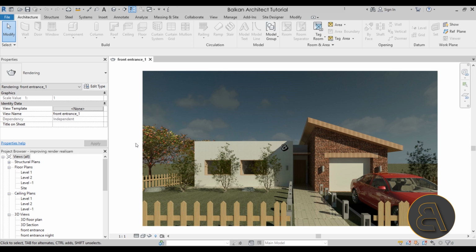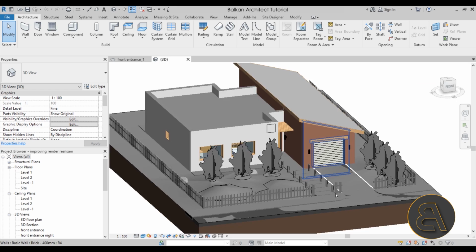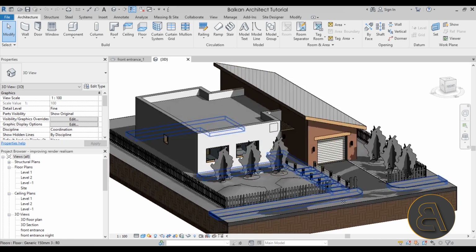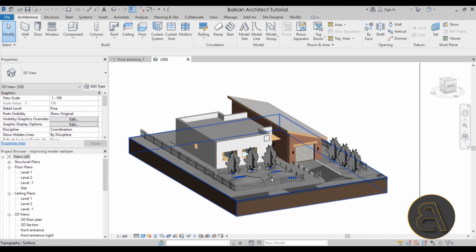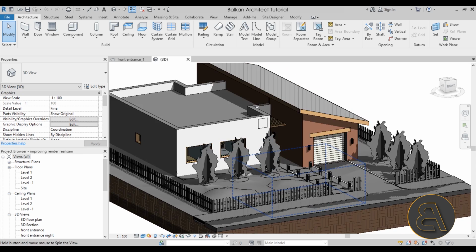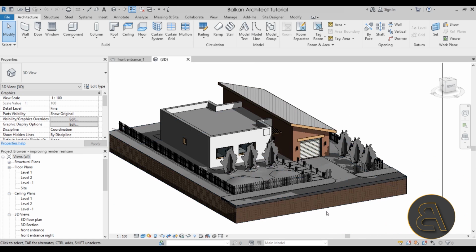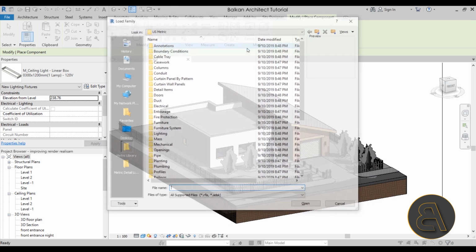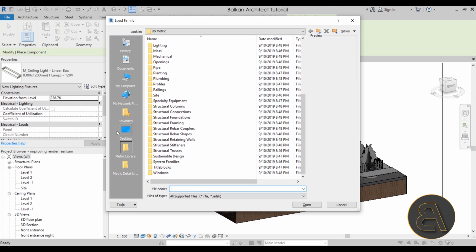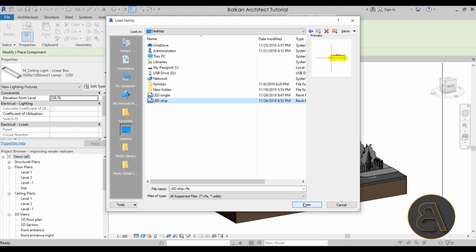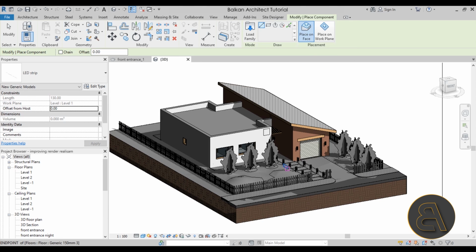So in order to place the family, we have to navigate to the 3D view, of course. So here we go, this is the 3D view, and of course I have a section box around this just because it's going to make it a bit simpler. Now let's start placing our family. So let's first load it in. I'm going to go here to component, then go to load family, and then let's go to desktop. Here it is, LED strip, open that up. And now we can place it.